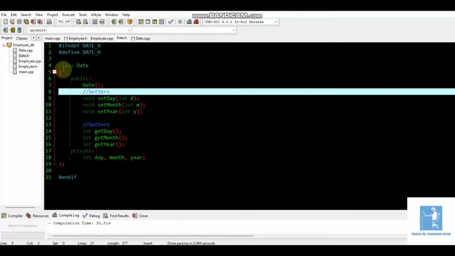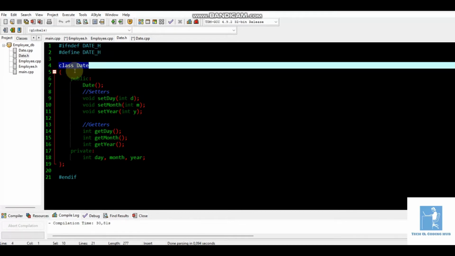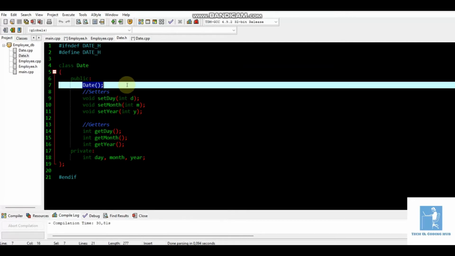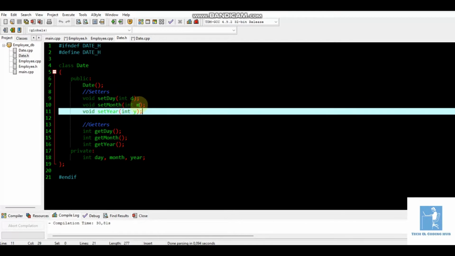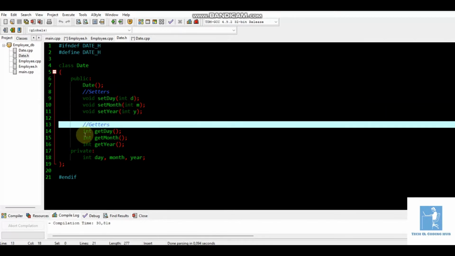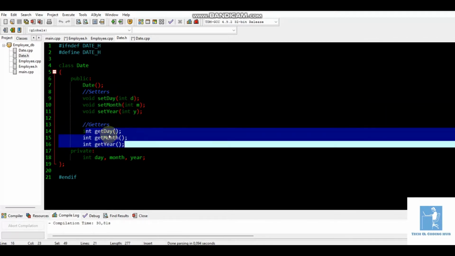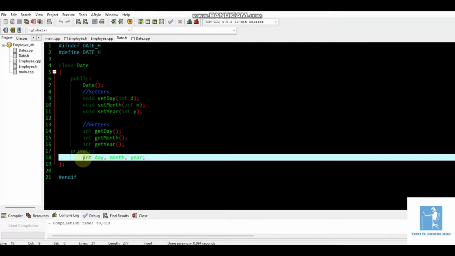Then we have our class here, class date, that has the default constructor. We have our setters for a day, a month, and a year. We have the getters here, which is the getter for the day, for the month, for the year. Then we have our private members here, which is the day, month, and the year.